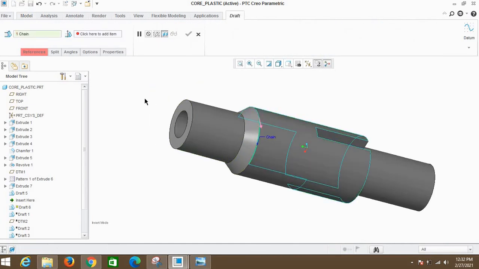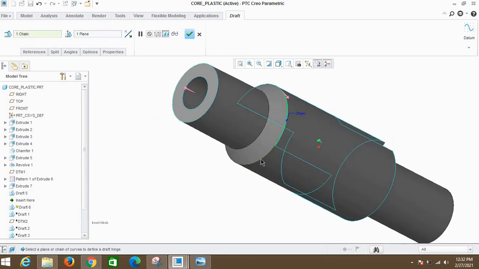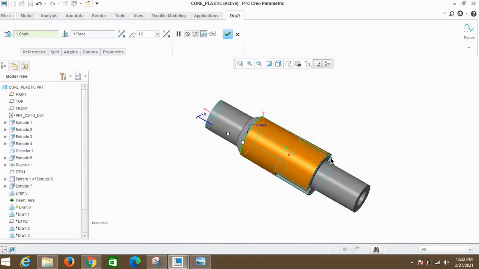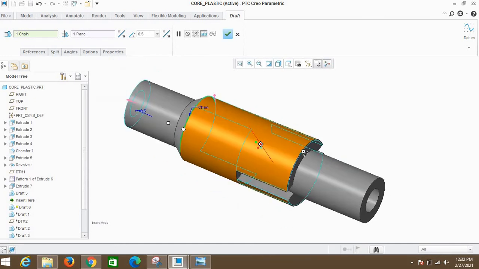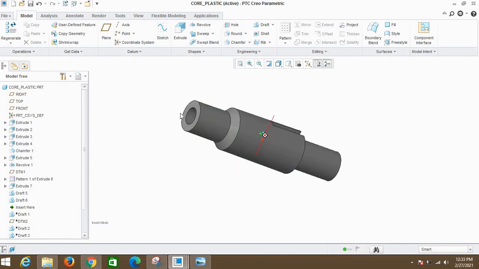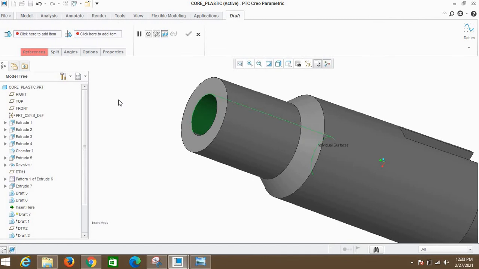I will apply the draft for this surface, right click, draft hinge. This one is my draft hinge, right click, pull direction. This is my pull direction. Okay, it does not come, so we need to select all the draft hinges around this draft hinge. So click shift, okay, and 0.5 again. Okay, done.